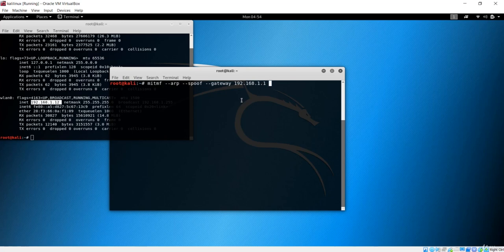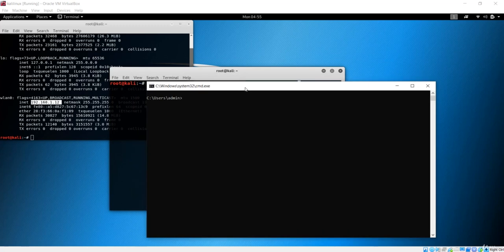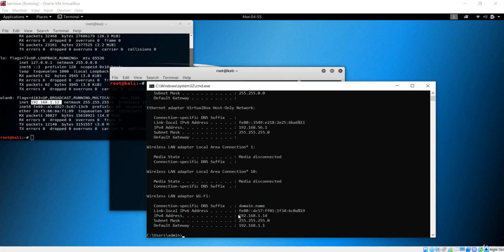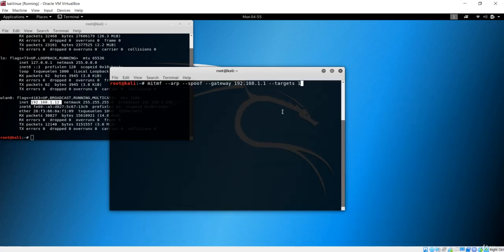Next thing you need to add is your target. If you don't add a target, it is going to ARP spoof every machine that is connected to the network. We want the target to be specific, that means we are only targeting one machine, and in my case it will be this Windows machine. On this Windows machine I am running ipconfig, and you see this is the IP address of this Windows machine, which is 192.168.1.14. So this is the IP address of the target.